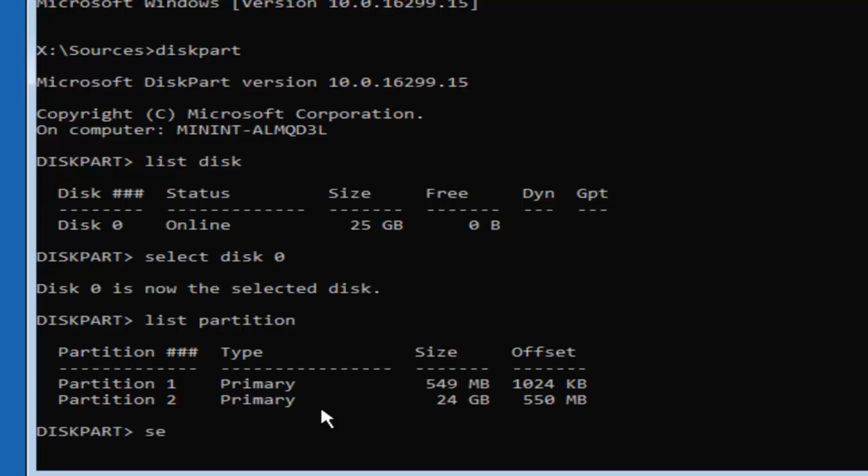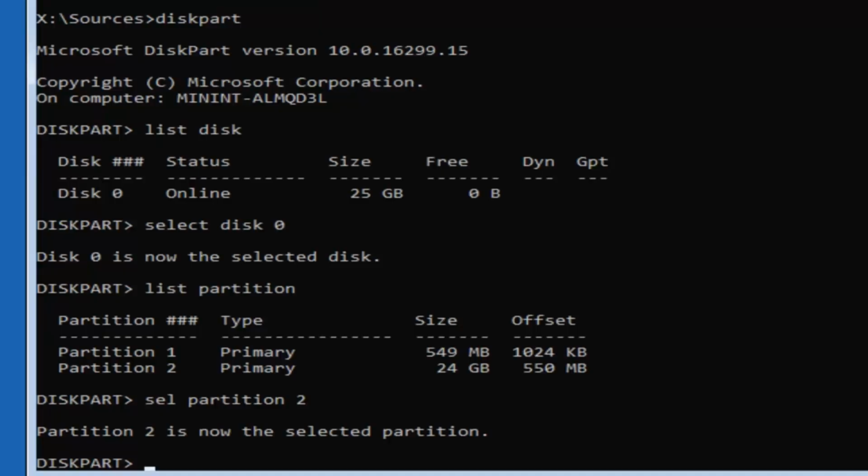So you're going to type in SEL space partition. And now in my case, it's going to be the number 2, but you might have multiple partitions on here, so you're going to have to swap out this 2 that I'm about to type with whatever partition number you're going to have to use in your case. So see what I'm doing? I'm not actually spelling out 2, I'm typing the number 2. And once you've done that, you want to hit enter on your keyboard. It should say partition, whatever number you had, is now the selected partition.